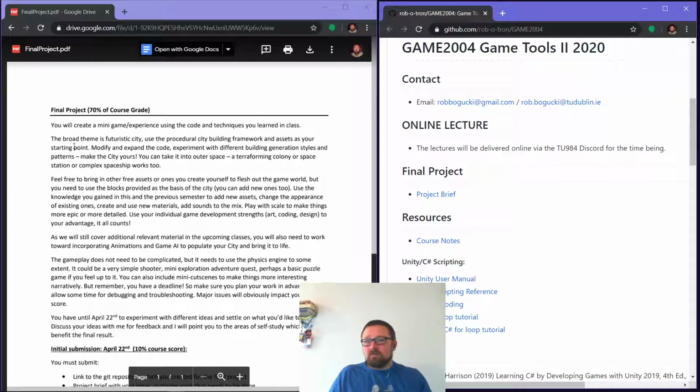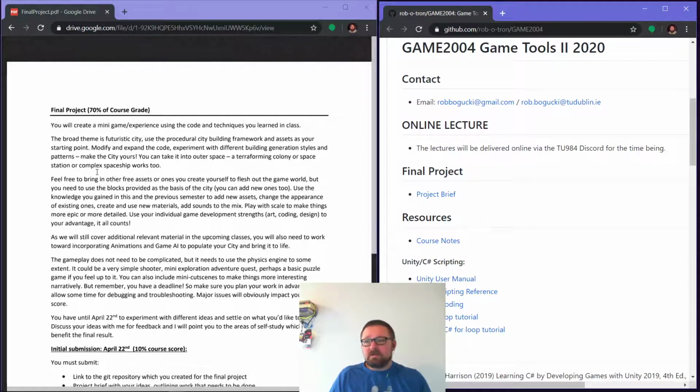So basically whatever your strengths are, whether it's art, coding or design, I want you to apply them to this small little project and modify it and add different layers. We have been talking about physics. I will still talk about animations and game AI. So I would like these elements to be incorporated in your game level.